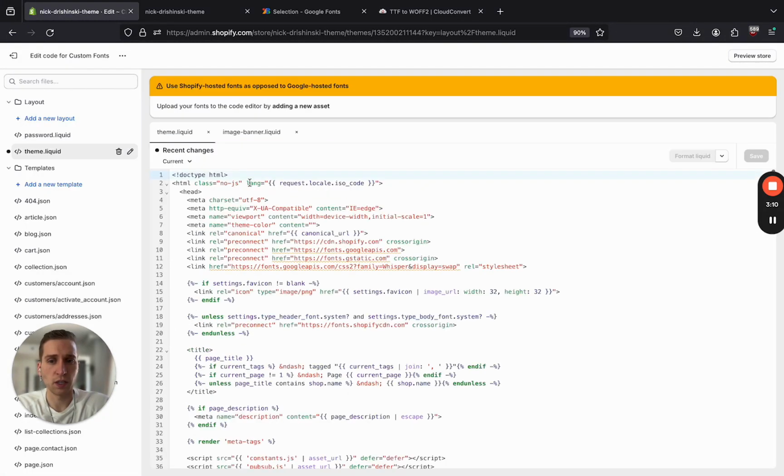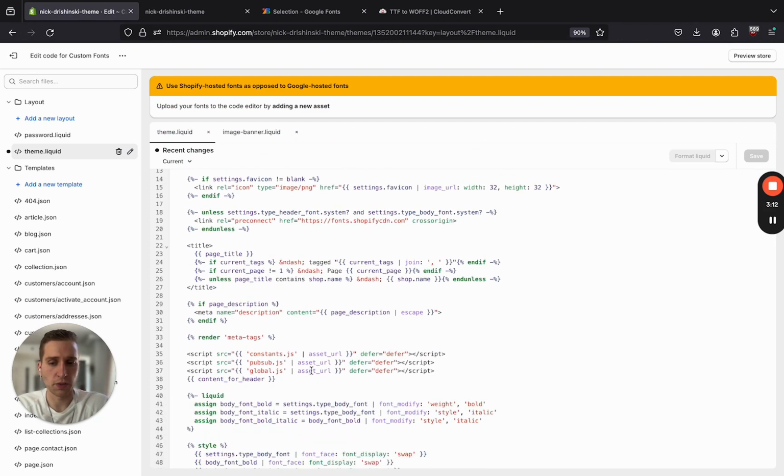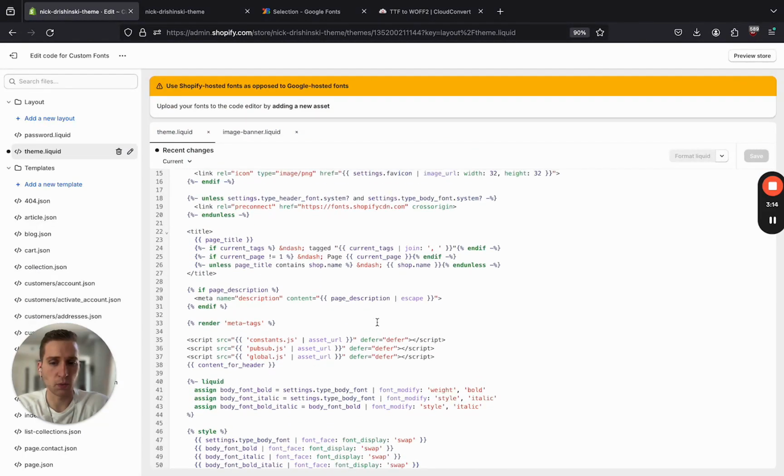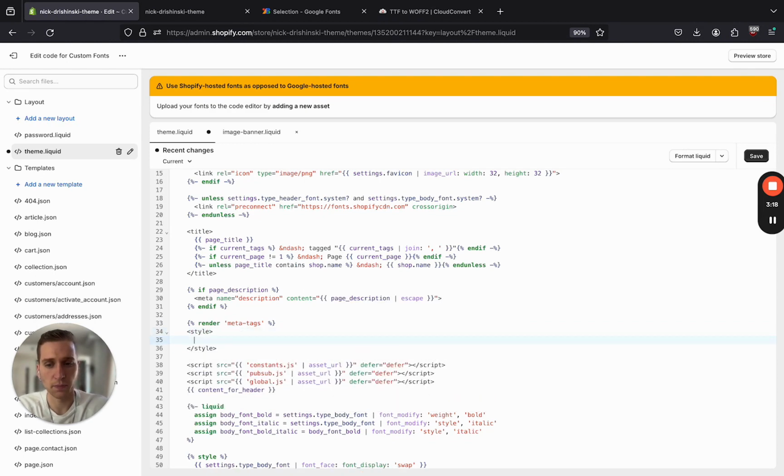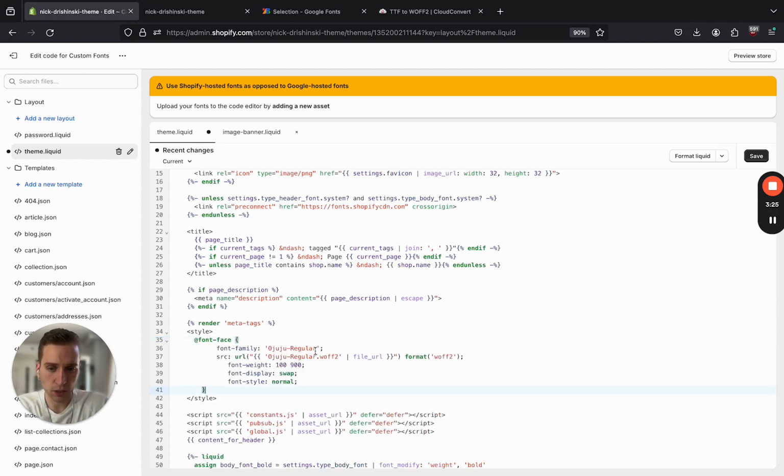Within the theme.liquid, because I want this to be available everywhere, I'm going to create a style tag, and then I'm going to paste in some code. I am going to paste in this code right here, but I'm going to change this to be Whisper. And I'm going to add it here as well.